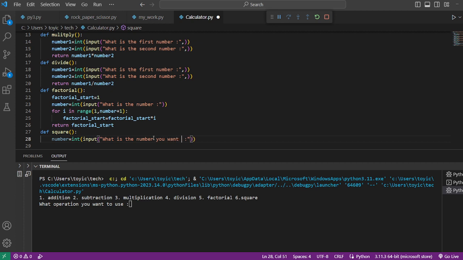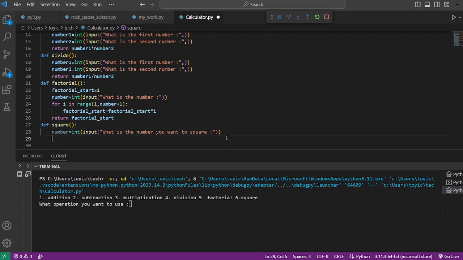1, 2, square. And then we just return number times number. Or there's another way, which is times this. It also means number squared. You could change to 3, which means number cubed. But this is a more basic way.